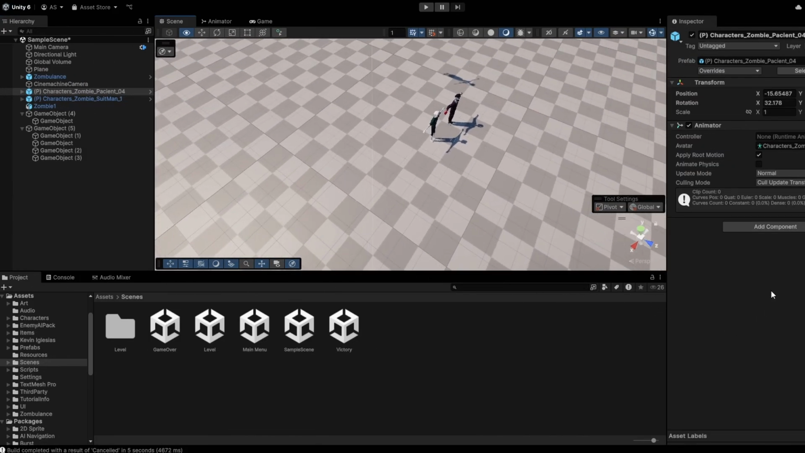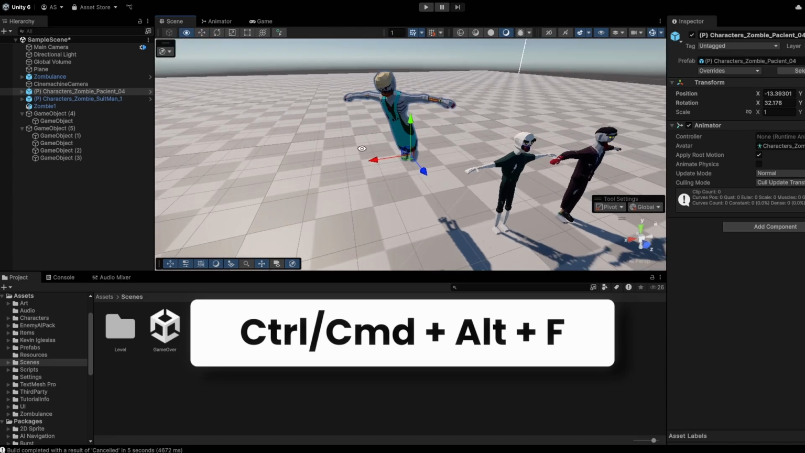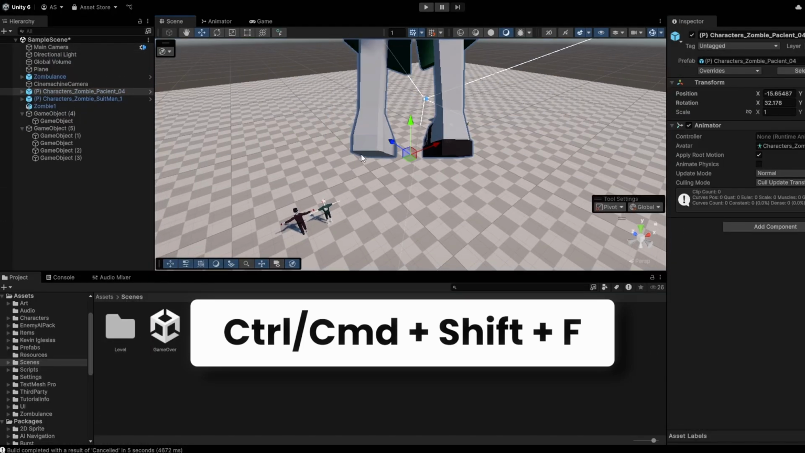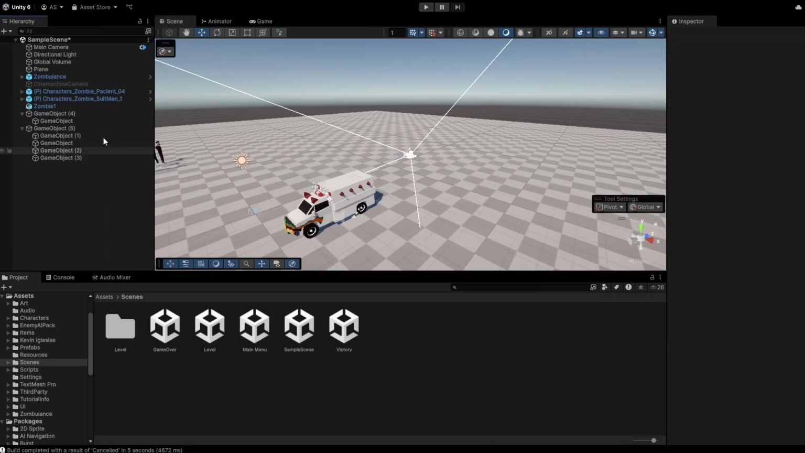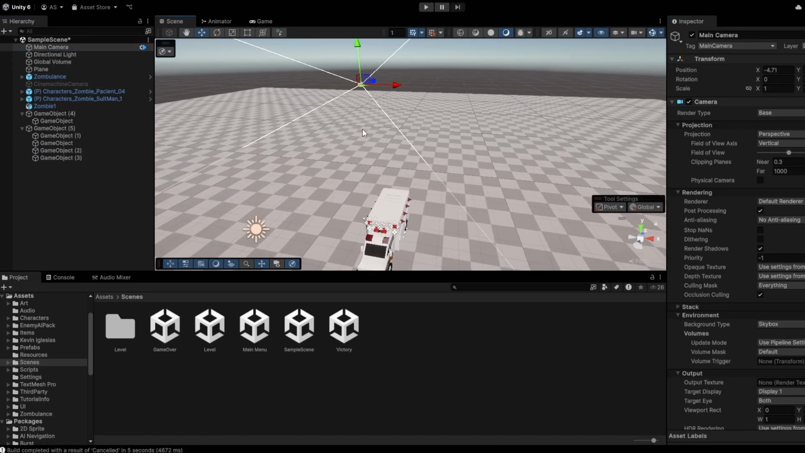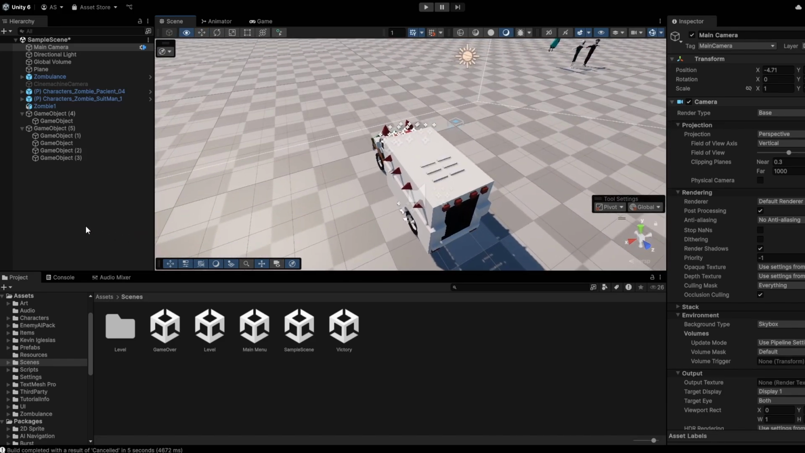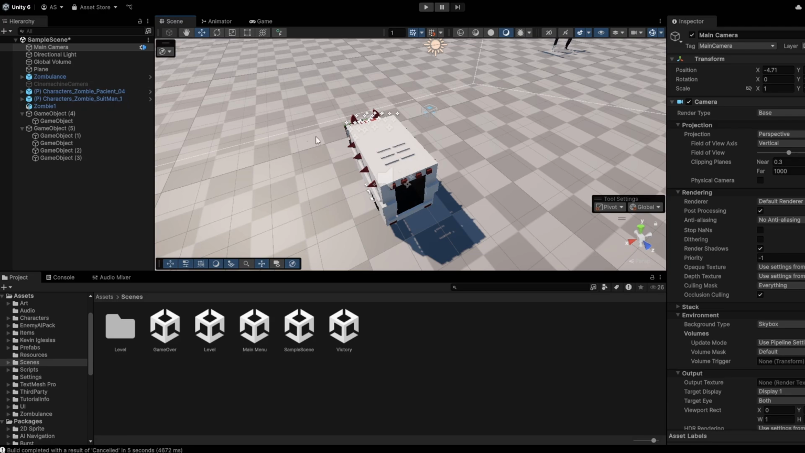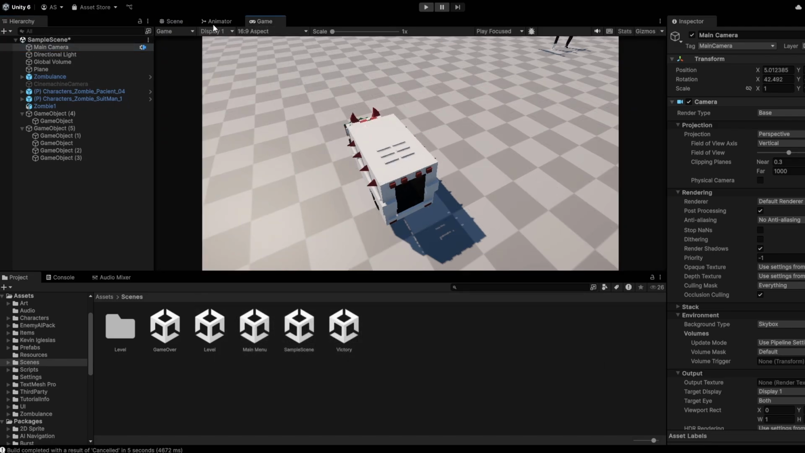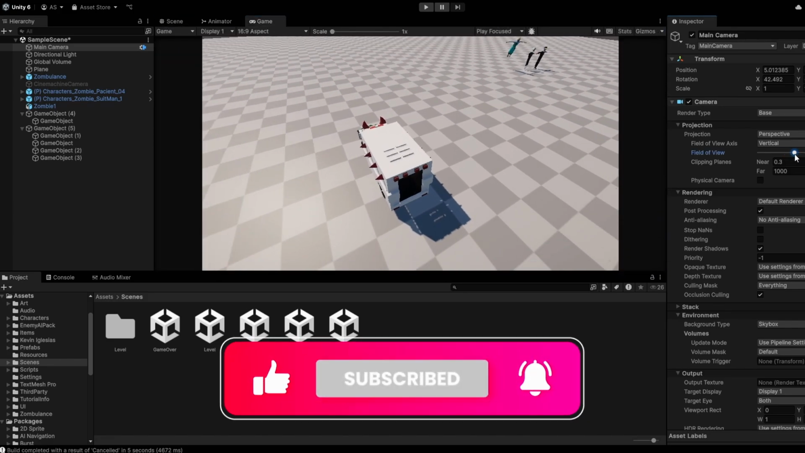You can select a game object and press Ctrl or Command Alt and F to move object to view. You can also press Ctrl or Command Shift and F to align object with view. Many of you may already know this, but instead of manually moving the camera, I recommend moving the scene view camera instead to get the shot that you want, and then select the camera and Ctrl or Command Shift F to align the selected game object with the view. Then we play around with field of view to adjust it.